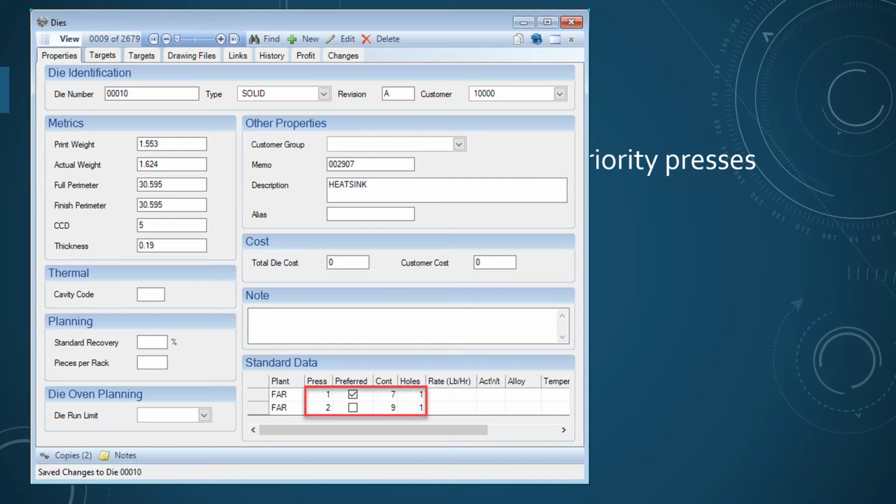So in this case, this particular die can run on press 1 and 2, 7 and the 9-inch press. We have it set for press number 1 as preferred press. So when EPICS is planning capacity or calculating the work order, it's going to grab press 1 first if it can, and then move down to press 2 only if there's going to be substantial delay when it tries to plan for press 1.